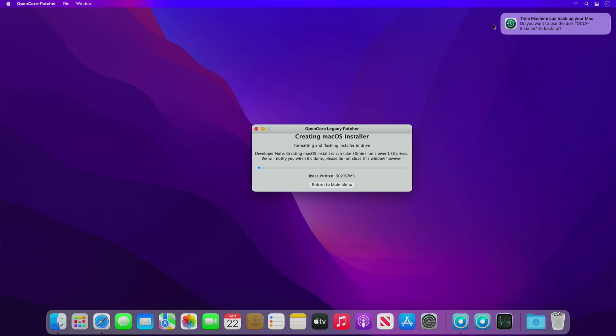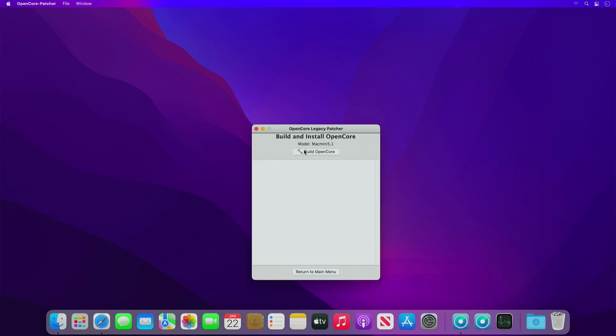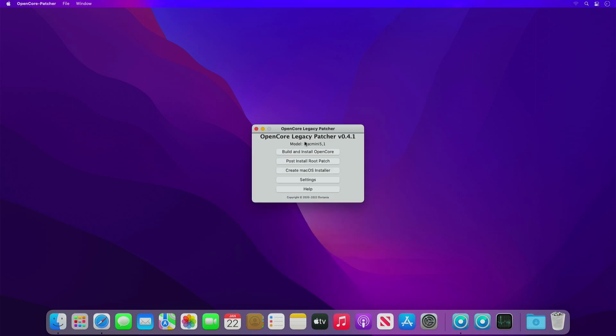No, I don't want to back this up. Thank you though. No, I really don't. But when the installer is done being created, you build OpenCore, install OpenCore. In this case, you're going to install OpenCore to the install drive you just created. And then the install process is exactly like you saw in the previous video. Again, make sure you save your legacy patch, your application, to the flash drive, because you'll need it again after the install to do the post-install root patches. Apart from that, everything is the same.